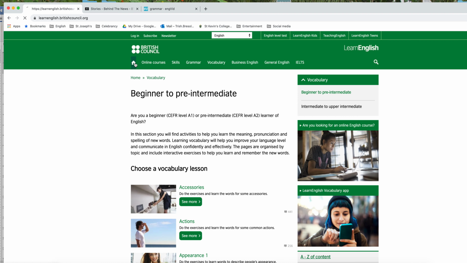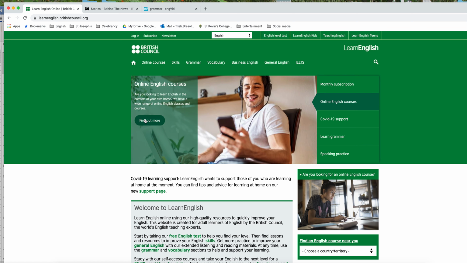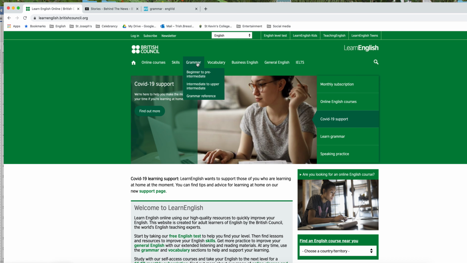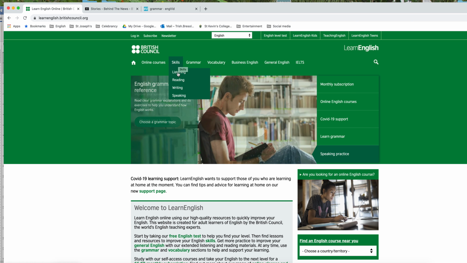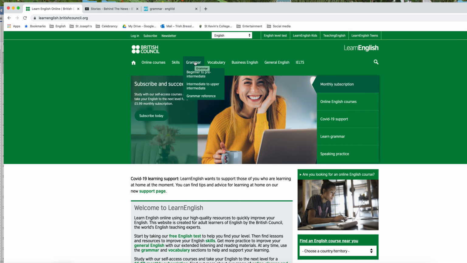So when you get into the home page, this is the home page, and you have a menu. All these websites, obviously, you can access on your phone as well, and there will be a menu at the top. So it'll look a little bit different, but it will have the same content. So here you can go to skills. The beauty of this website is that you can do listening, reading, writing, and speaking practice. It's amazing. Okay, grammar. Many of you have asked me about grammar.